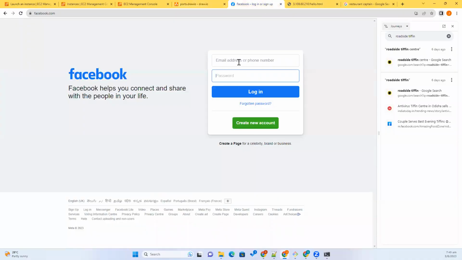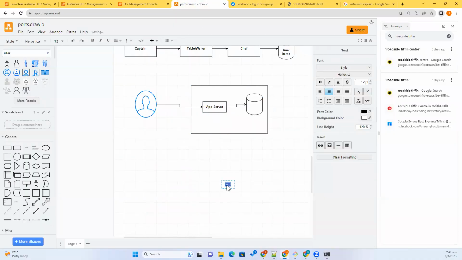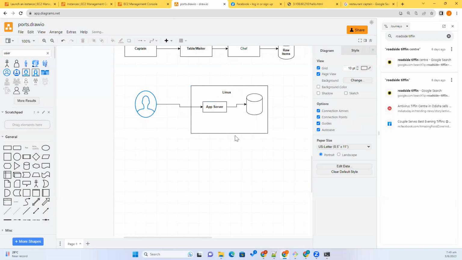Okay, so whenever you enter your username and password, the request goes to this application server inside Linux, and it will ask the database. The database will respond. If it responds positively, then you will get success, otherwise an error. So now the app server's responsibility is to connect, but it should not manage the queue.